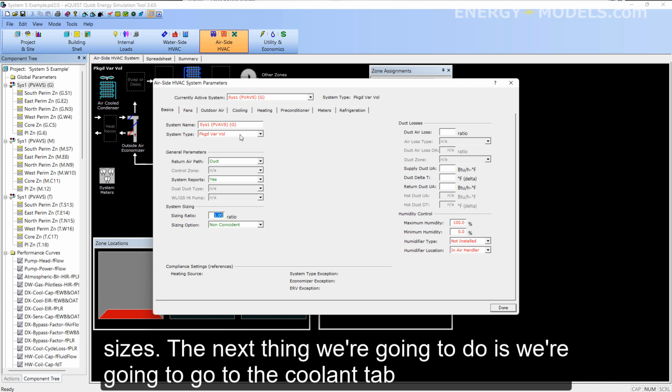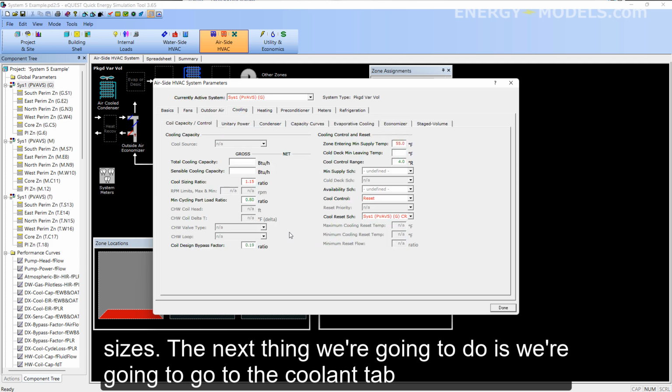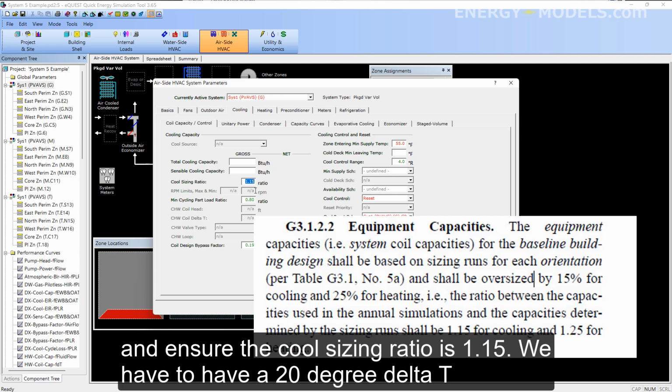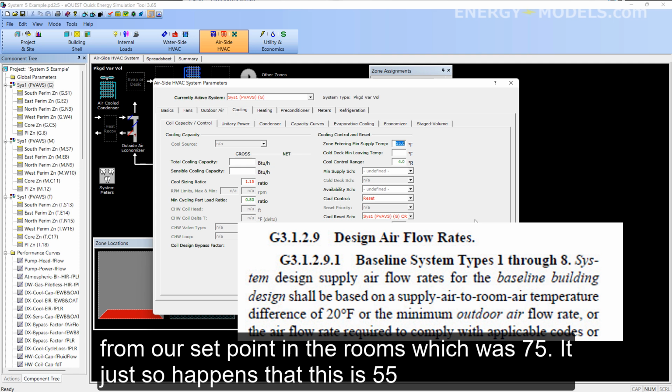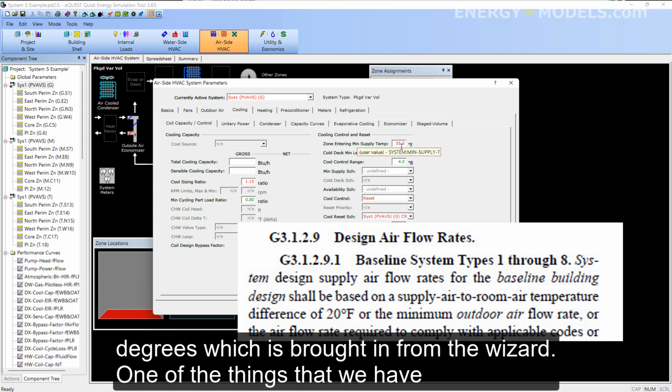The next thing we're going to do is go to the cooling tab and ensure the cool sizing ratio is 1.15. We have to have a 20-degree delta T from our set point in the rooms, which was 75. It just so happens that this is 55 degrees, which is brought in from the wizard.